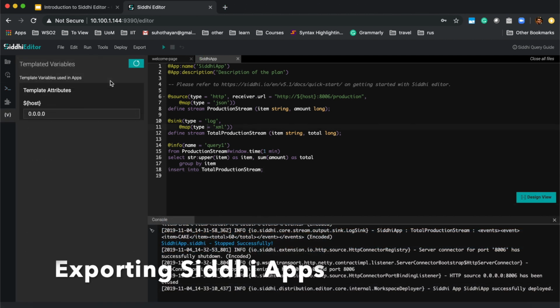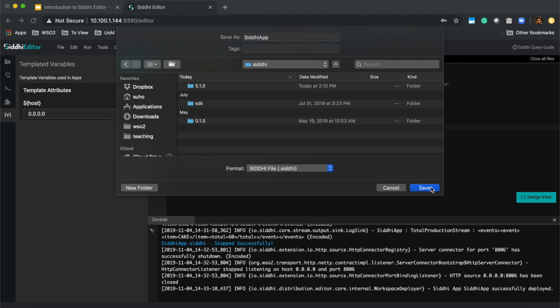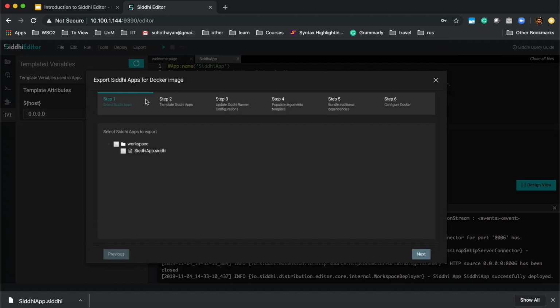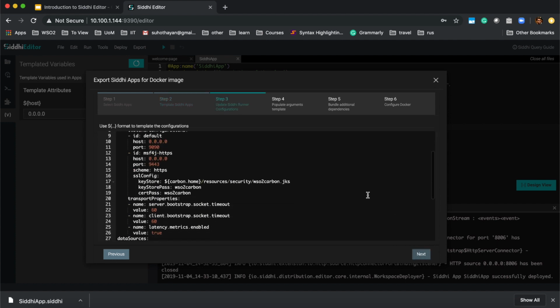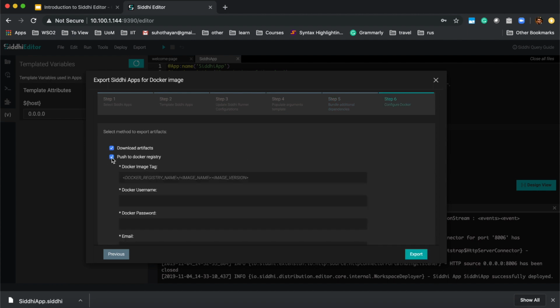When the apps are implemented and tested, we can export them by going to File and Export File. We can also export the application as Docker and Kubernetes artifacts. If we export it as a Docker artifact, it will ask for the apps that we want to include, and whether you want to template any parameters as environmental variables. You can also add other system configurations, give default values for all the environmental variables, include any other jars or bundles that we have added, such as MySQL jars, Kafka connectors, and finally, we can also download the Docker file or push to the Docker registry. So in this case, I'll just download my Docker artifact.